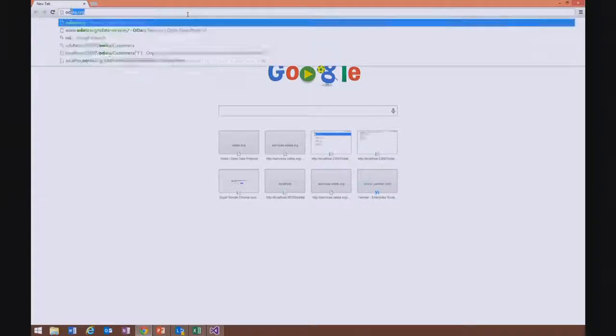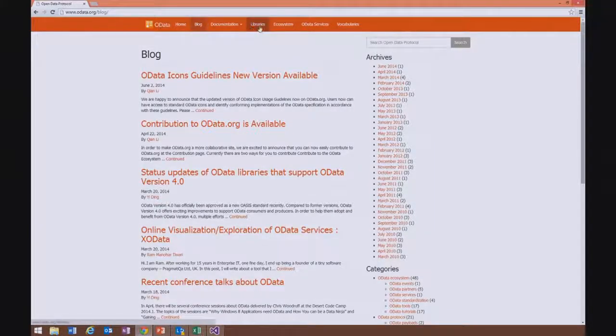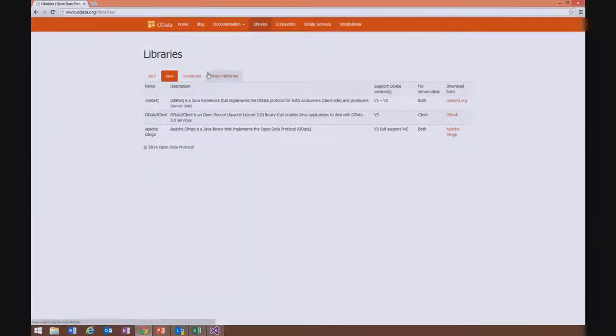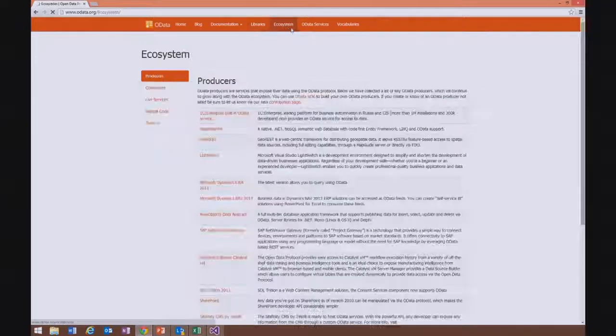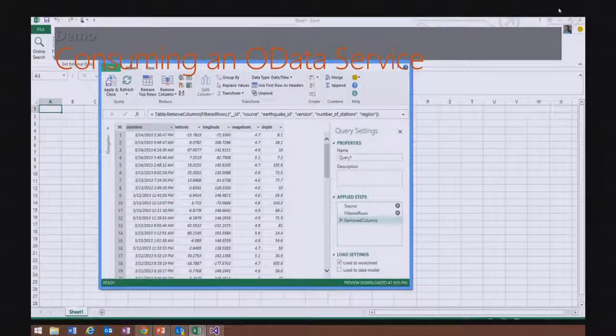I'm going to go to odata.org. So odata.org is a website that has a bunch of different information about OData. It has the documentation for the various different versions. It has blogs, it has lists of libraries for different platforms for building services and clients, and information about the ecosystem of producers and consumers. And it also has some sample services. So I'm going to go to this sample service, and this is the one I'm going to consume in Excel.